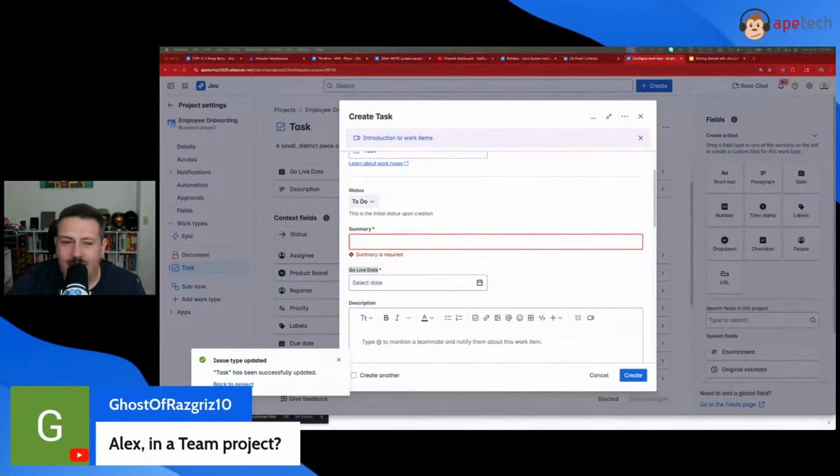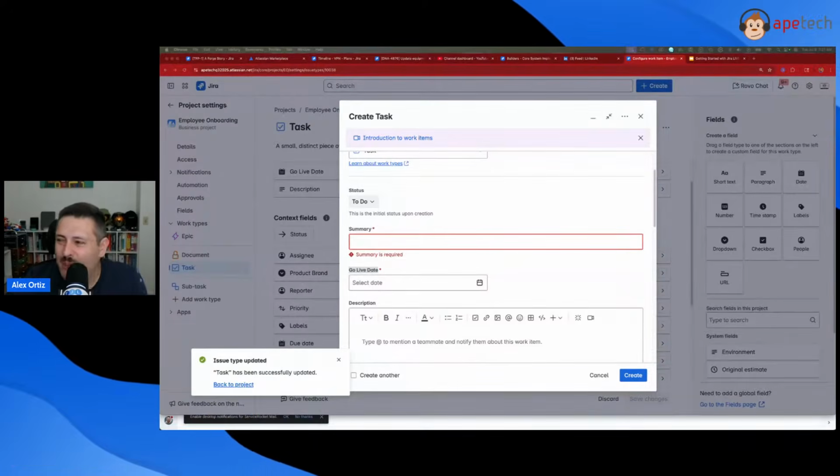Yeah, Ghost. I'm in a Team Managed Project. I'm trying to prove a point, okay? I'm using it to prove a point.